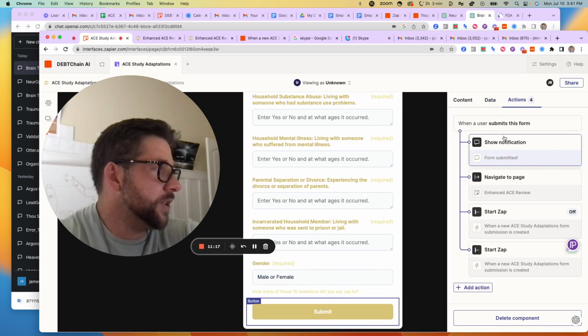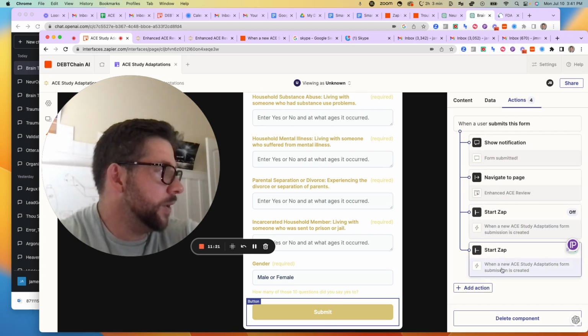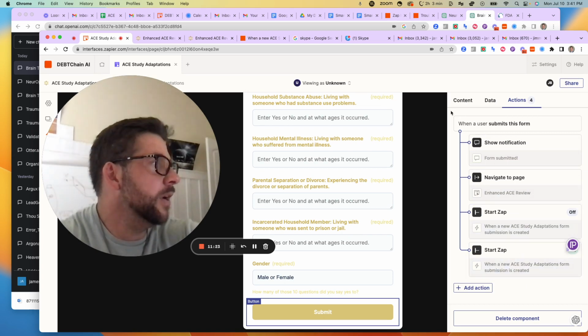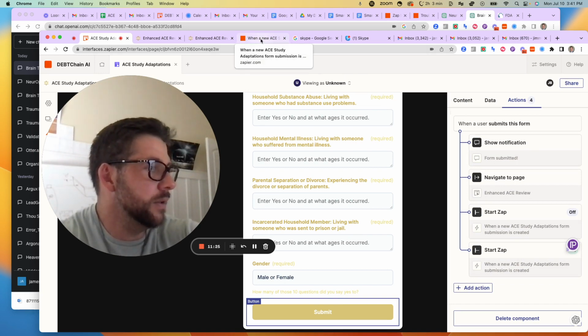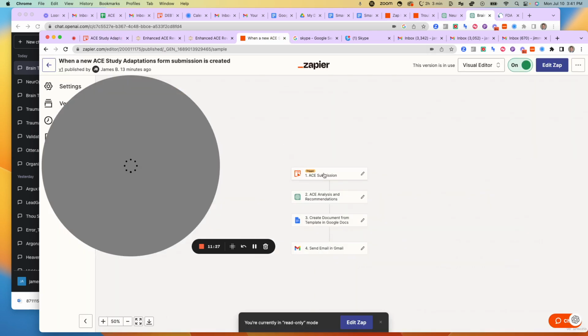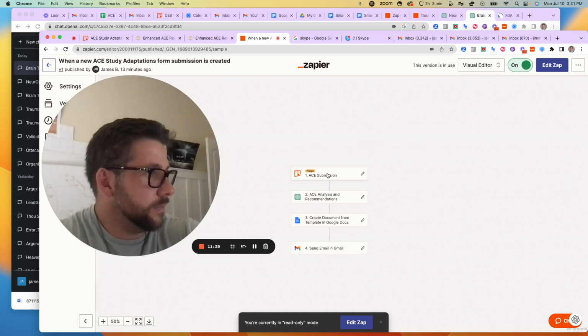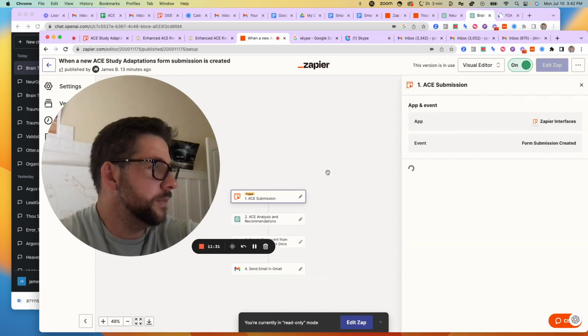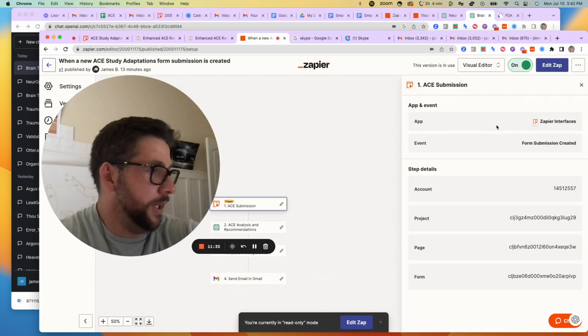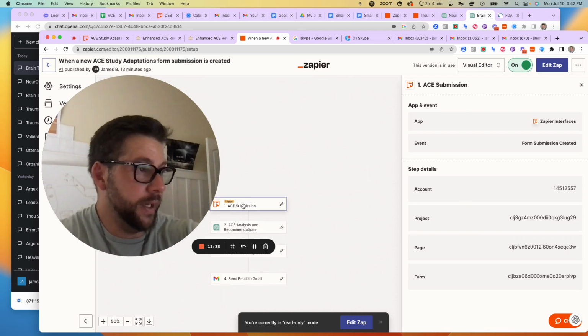Then here's my different actions. And I haven't named these. I should. This is the one that we're currently using on a new study of adaptations form submissions created, which takes you to here. Now here, just to illustrate for you, then the interface submissions created, it brings it down and it pulls all the data in from that submission.